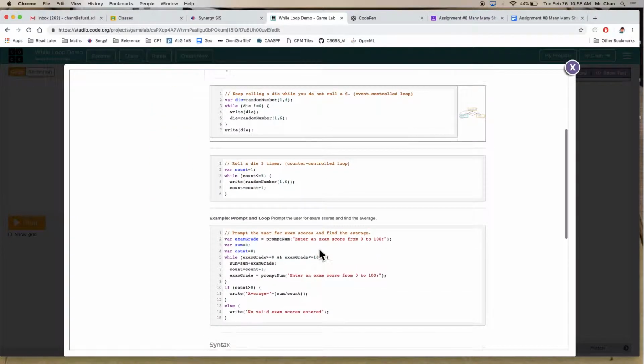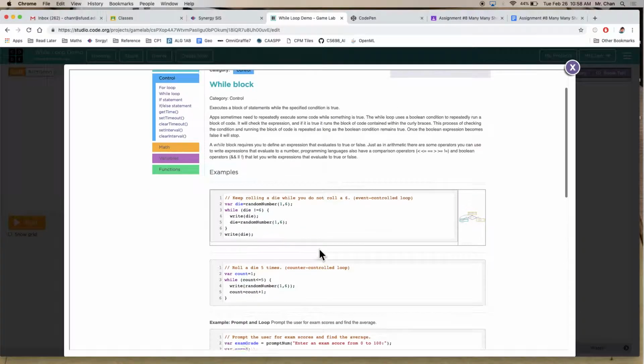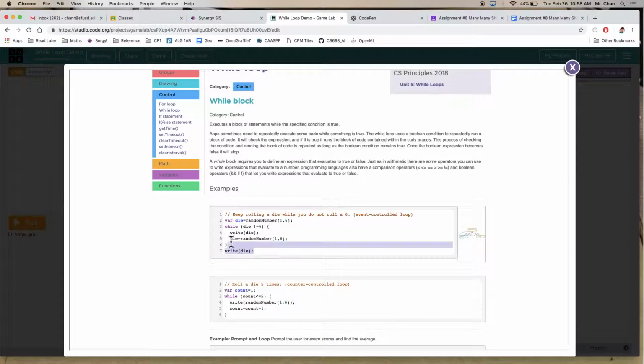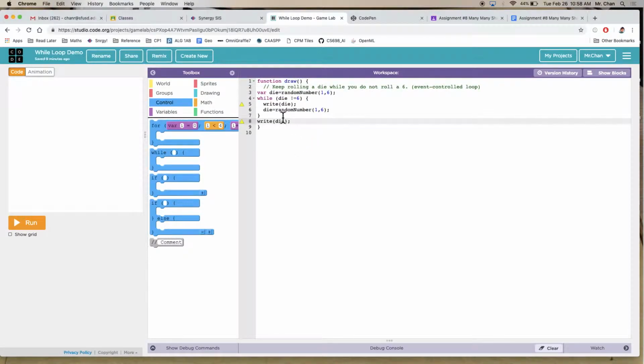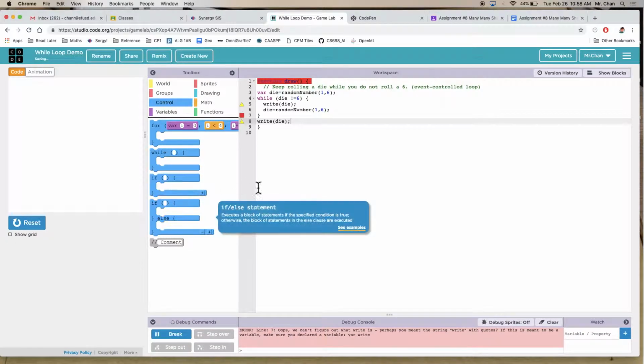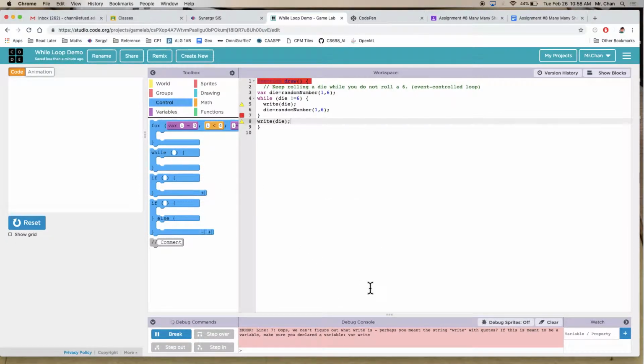So here, let's see which one looks nice. I want to do something visual. They do something with a dice. That will do for now, but maybe we'll change it to modify circles. So I clicked on the while block. I borrowed some code from them to see how this works. I click run. It doesn't like it. It says, oops, we can't figure out what right is. Darn. Reset. Run. All right.